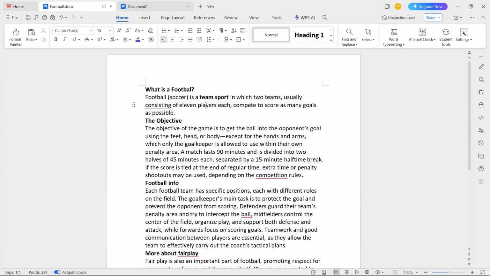Hi, in this tutorial I'm going to show you how to change line spacing in WPS Office.